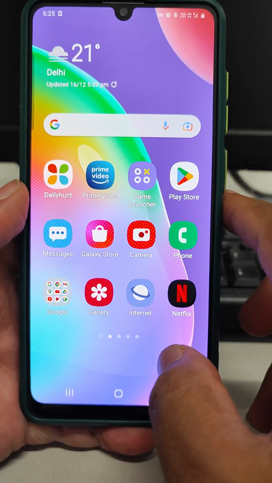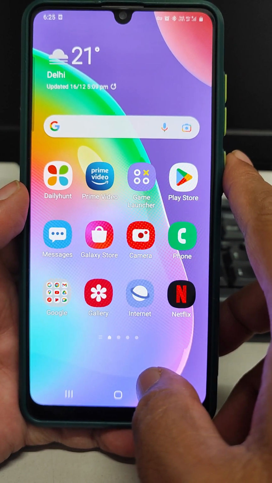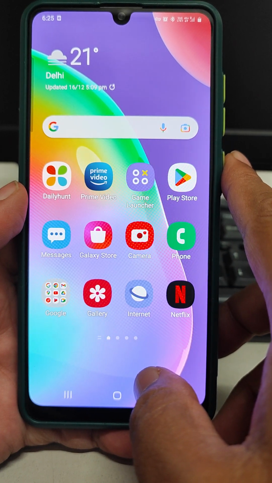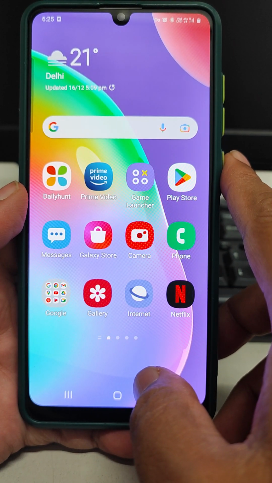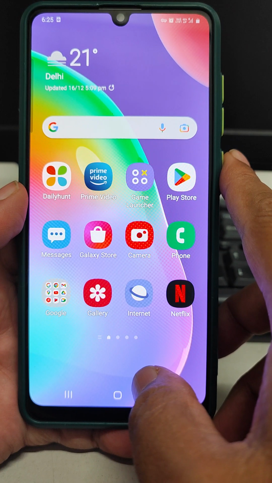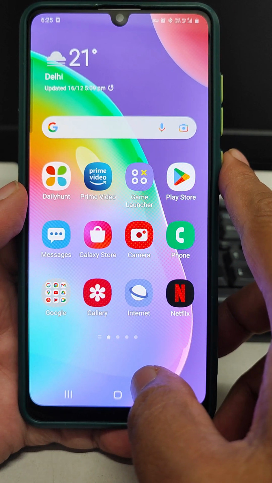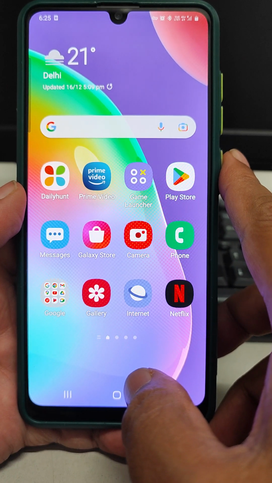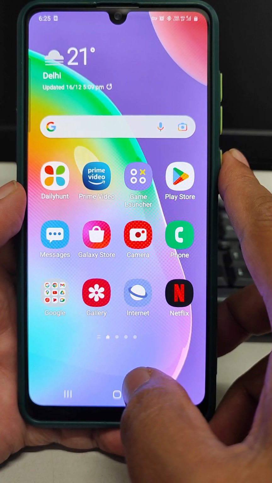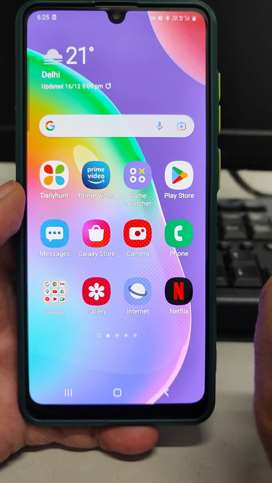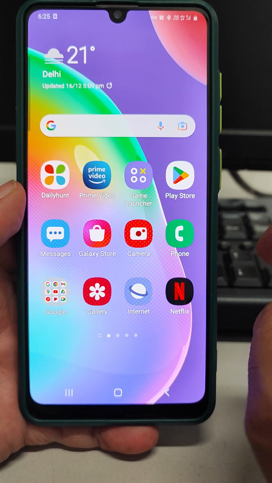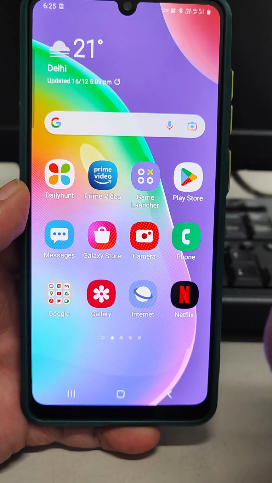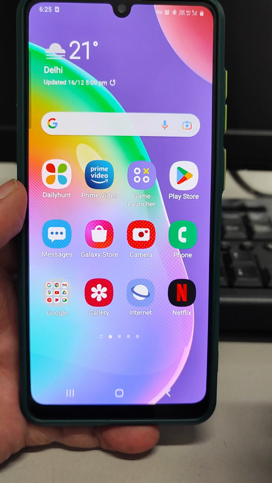These are some methods by which you can beautify your Samsung mobile.